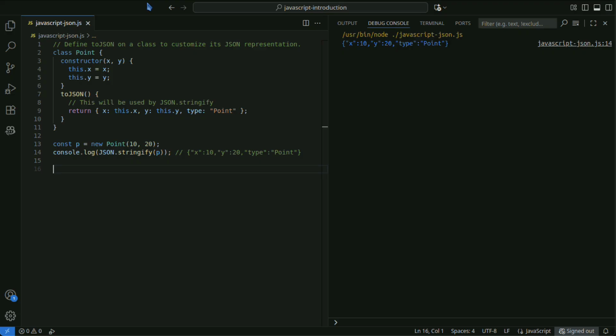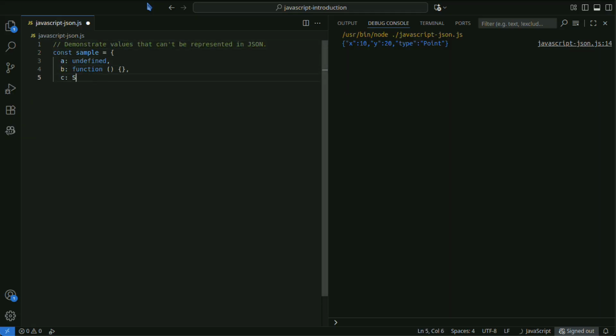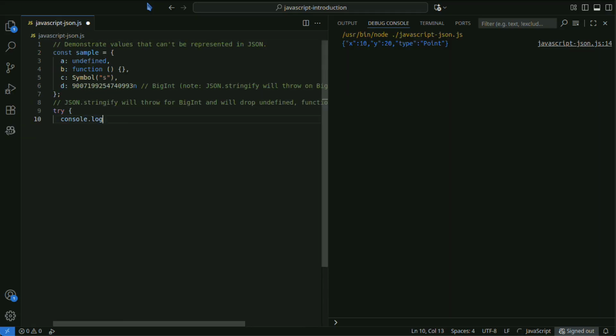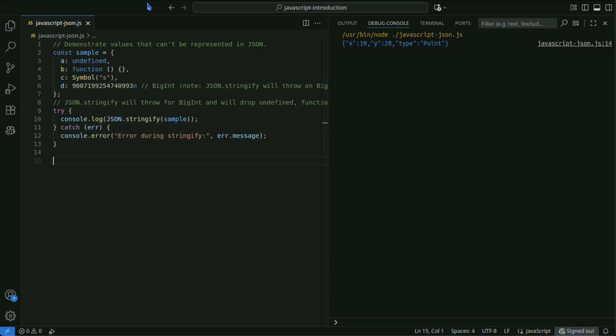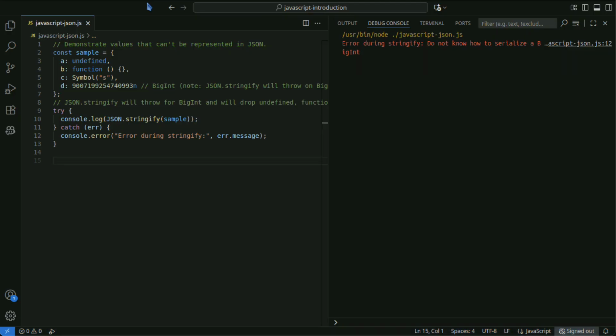Notable examples that cannot be converted to JSON are undefined, functions, symbol, BigInt, and circular references. Be aware of numeric precision as well, such as large integers and IEEE floating point rounding. When handling BigInt, convert it to a string or define its representation using a custom replacer or toJSON.